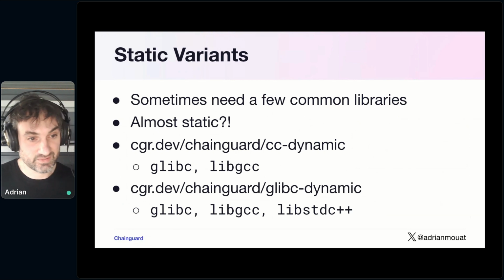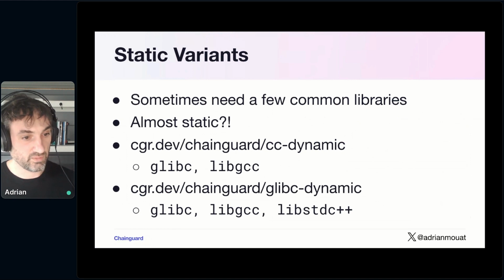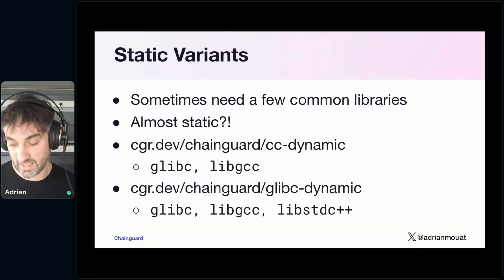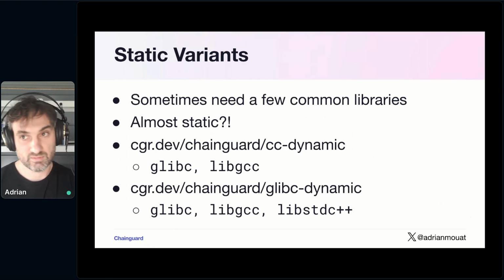Static variants. So sometimes, yeah, you want a not quite static image. You want a few common libraries. So a couple of ones that we have are things like cc-dynamic and glibc-dynamic, which contain a few more libraries. And you can therefore run programs that link against these libraries in those. I should also say that in Wolfi, although we use the same package manager, apk, as Alpine, our packages aren't compatible with Alpine. In fact, all our packages are compiled against glibc. They're not compiled against musl. So Wolfi and Chainguard Images are glibc based.